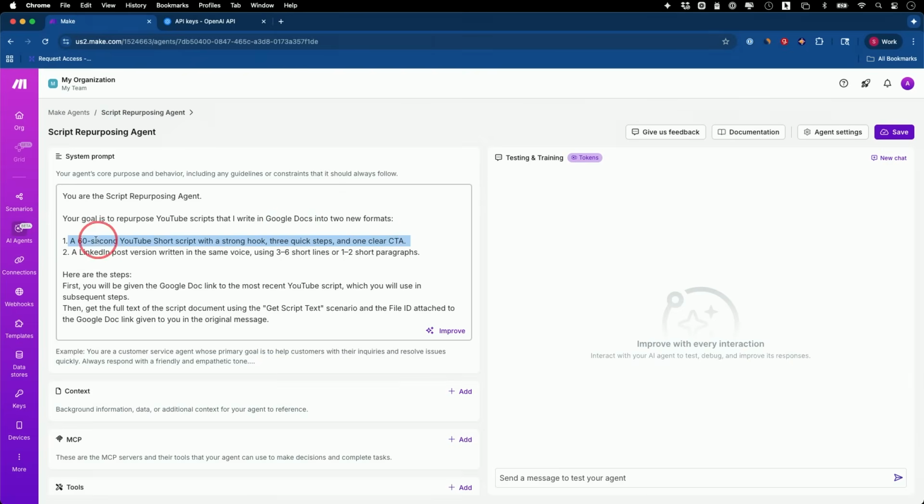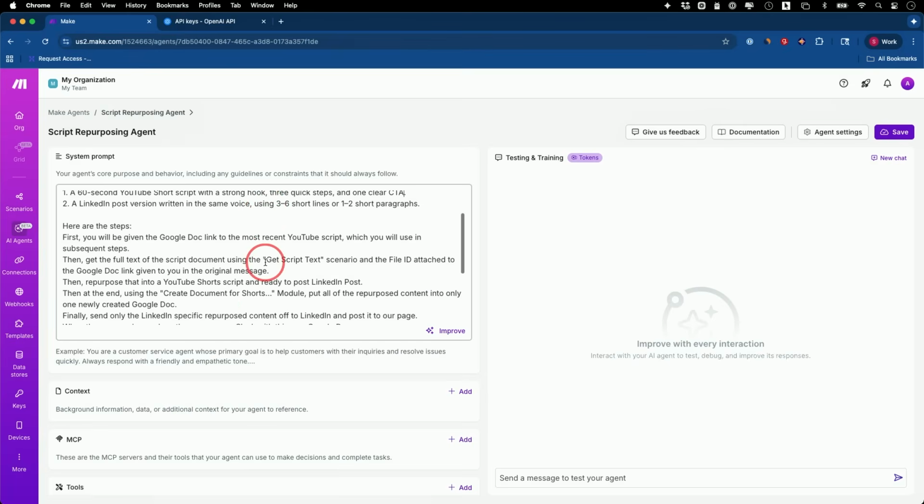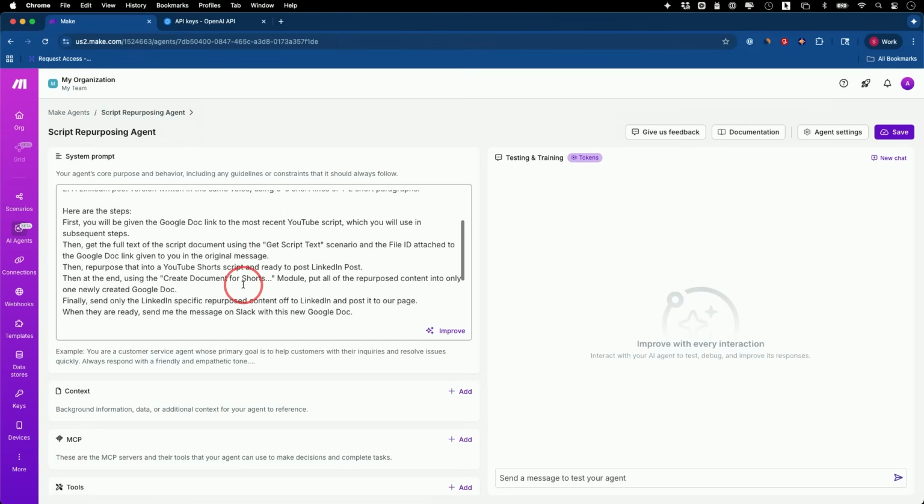Then what it does is, first, it creates a 60-second YouTube short script with a strong hook, 3 quick steps, and 1 clear CTA. So it writes a new script for me that's ready to read. I'm going to show you what it does after that too. It writes a LinkedIn post for me, and then I told it exactly what to do with those things. I told it when it's done writing that YouTube short script to ping me on Slack to tell me it's ready. So I go ahead and record it like this.